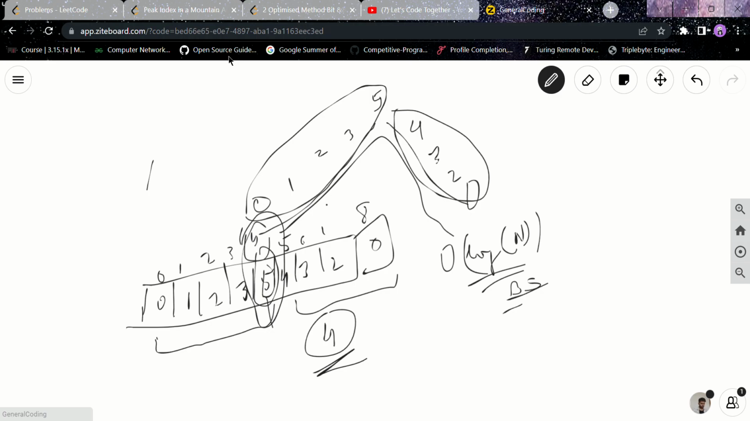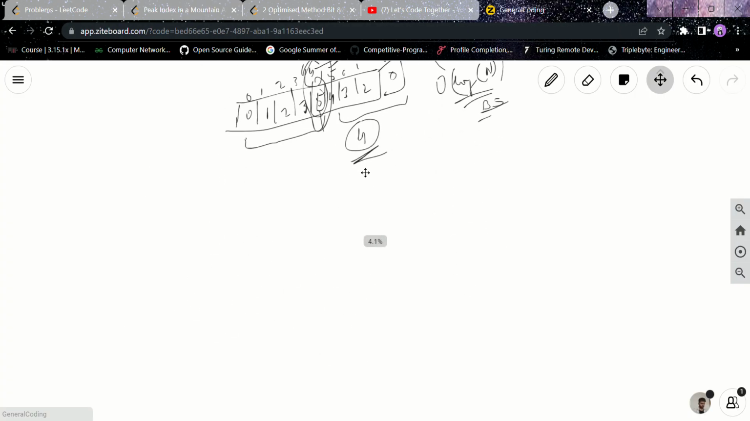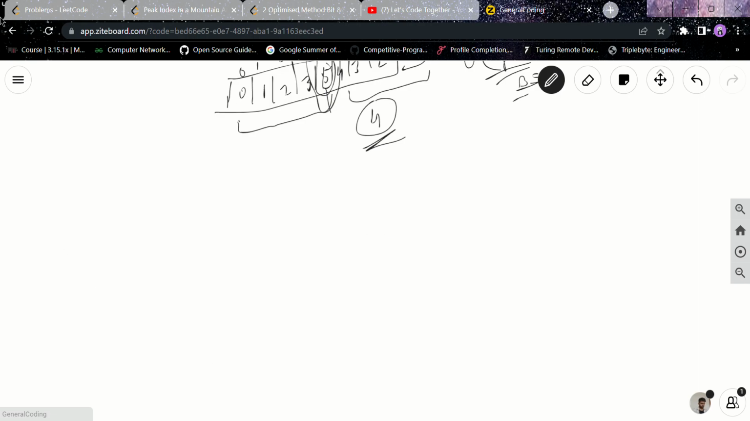Now, if it was not given, what should we do? We should first approach in our brute force way. I will discuss both the ways, both the code of brute force and obviously our binary search, that is our optimal way.